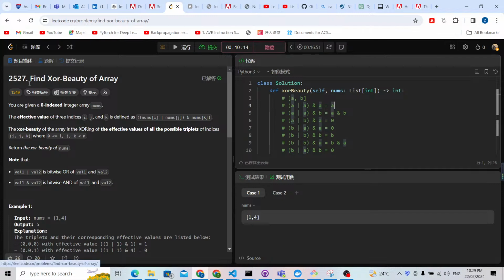Let's solve another LeetCode problem, 2527, Find Xor-Beauty of Array. We are given an array nums, indexed from 0, and the effective value of three indices i, j, and k is defined as ((nums[i] OR nums[j]) AND nums[k]).